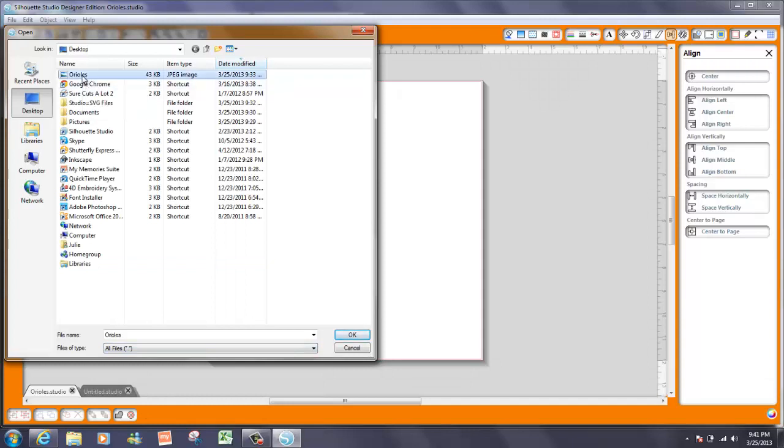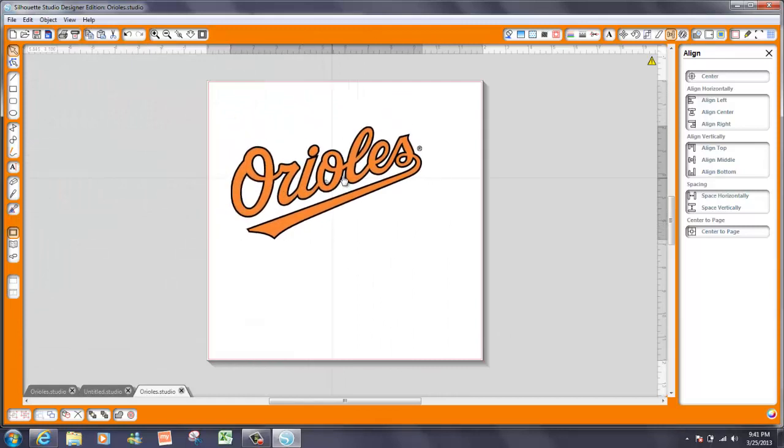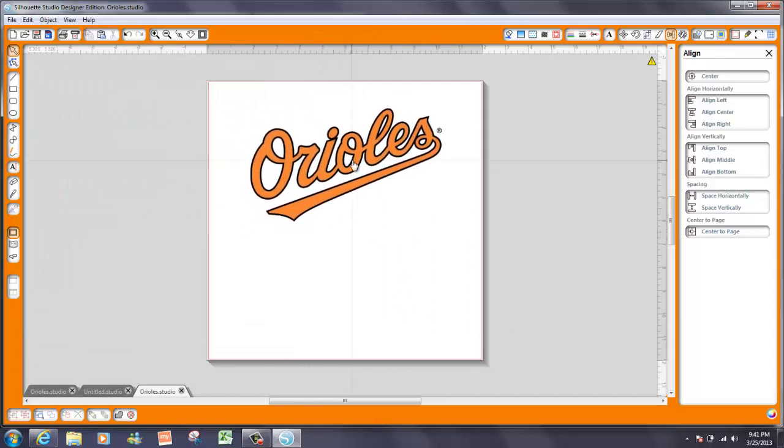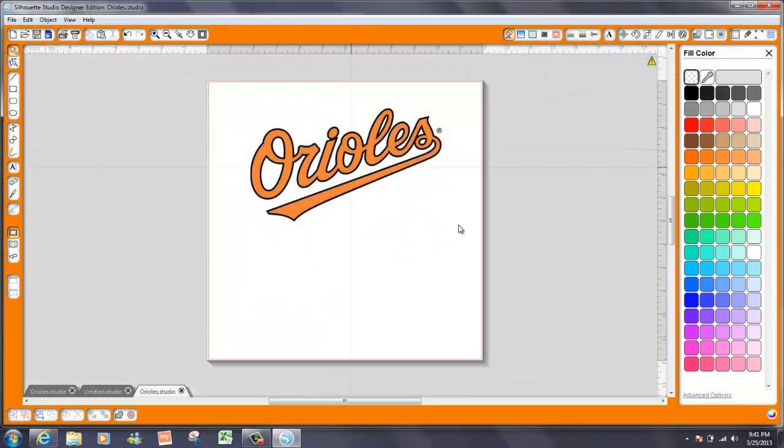This design I'd saved as a JPEG offline. So this is nothing more than just a picture. You could print it. It wouldn't cut for you because it's not an actual cut design. There are no cut lines on here. But you could print that if you wanted to.